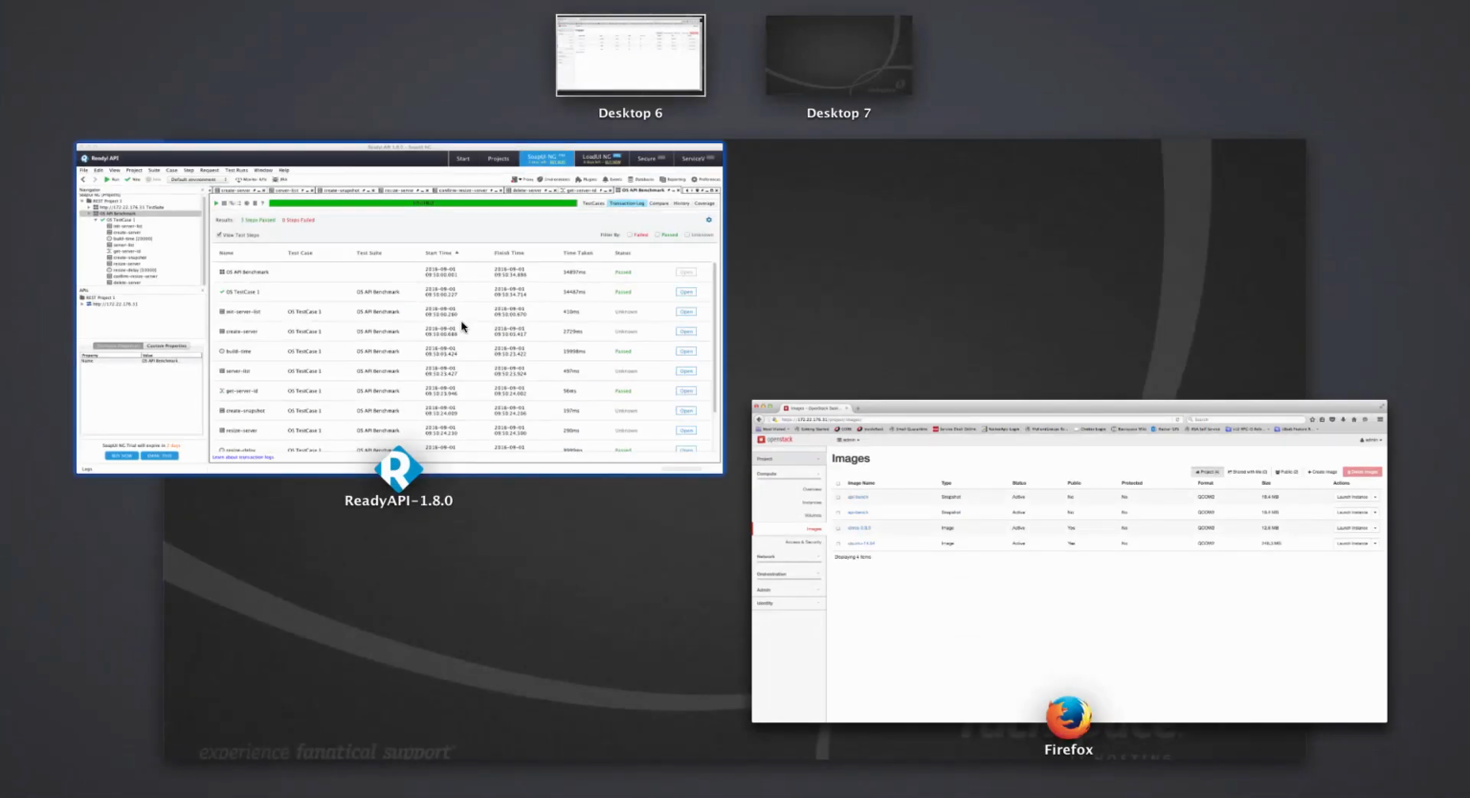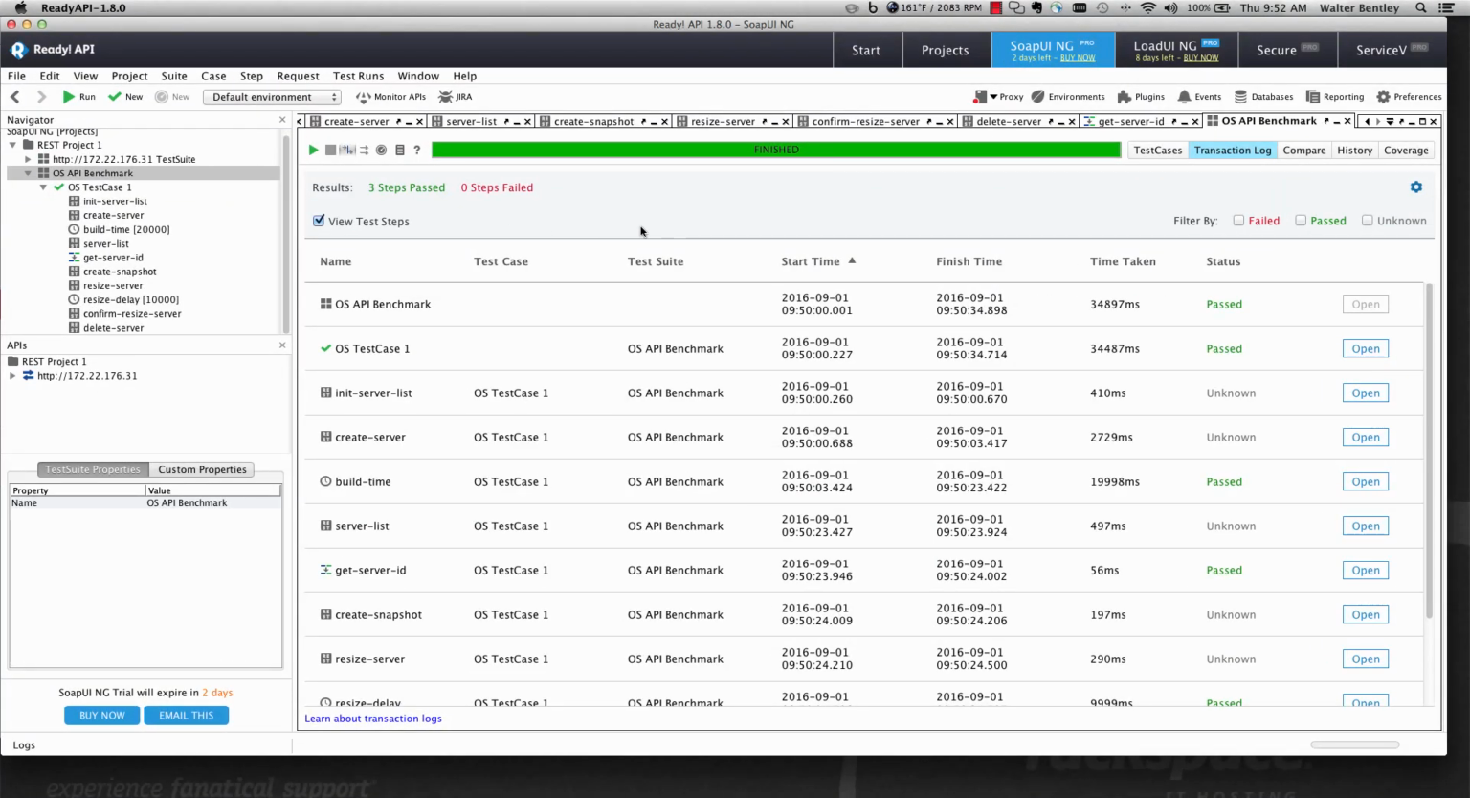So that basically concludes what I wanted to show you today with SOAP UI and doing some API benchmarking with the Openstack services.